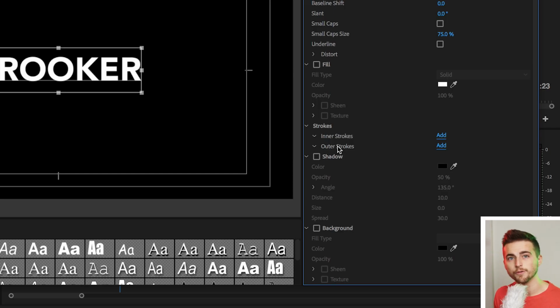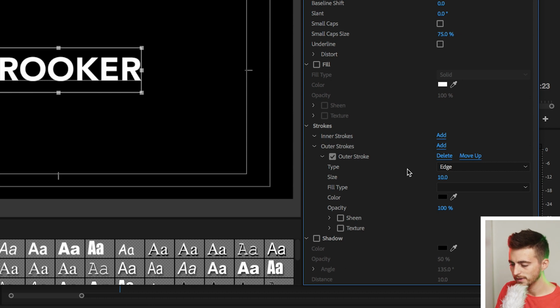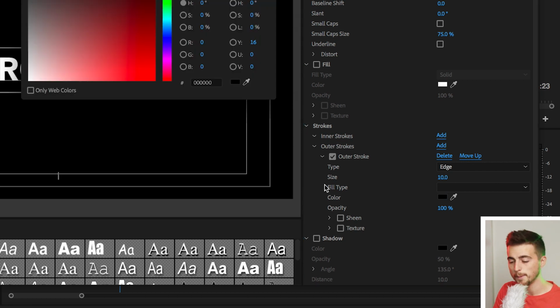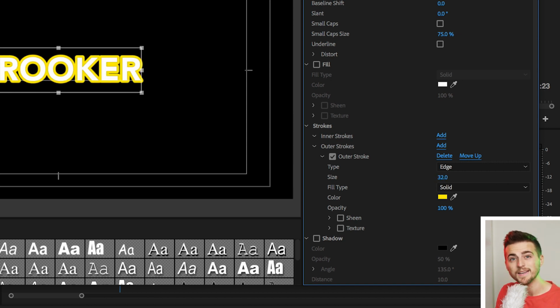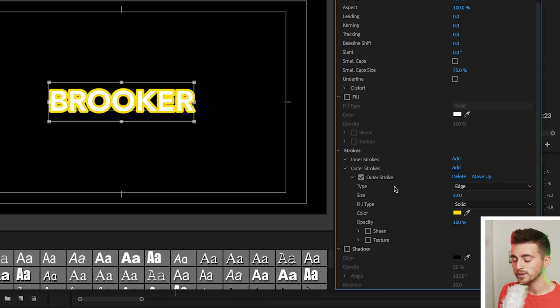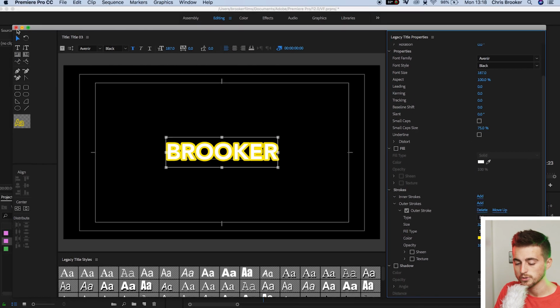We want the outer stroke for this effect, so you want to go ahead and press Add next to outer strokes. Then from there, just so we can see what we're doing, you want to change the fill color to something really bright and fluorescent. So let's go for a bright yellow. We'll press OK on that. And as you can see, we've got our stroke added around the text. So you can increase the size of this by pulling on this. You can make this really huge, or you can make this very subtle. It's completely up to you. But for the sake of this effect, I'm going to keep this quite chunky so we can see the gradient later on. So once you're happy with the look of that, we can exit this Legacy Title window.